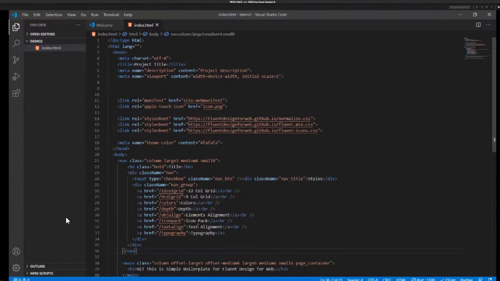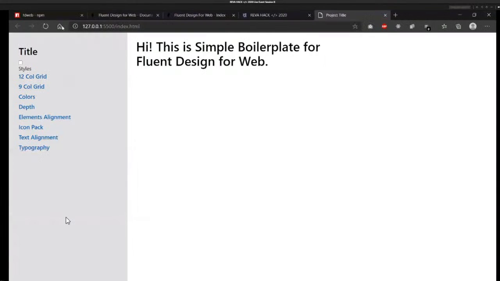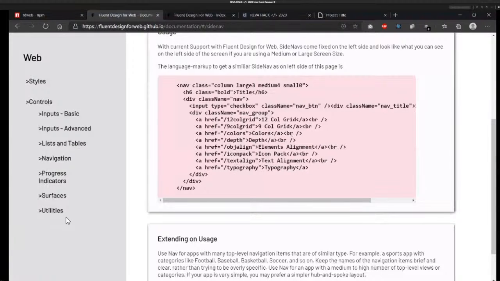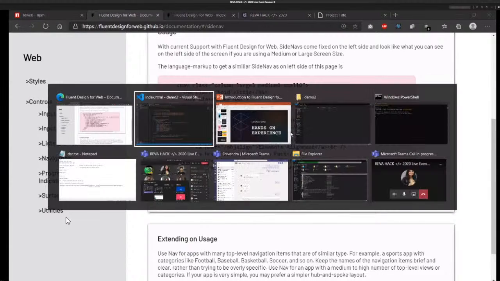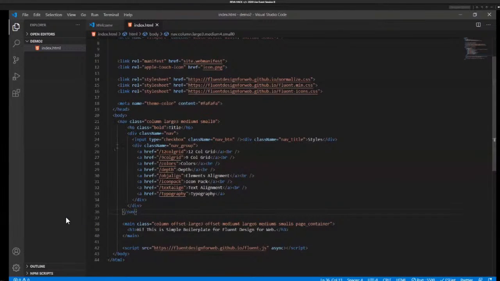You just took the side nav from the Fluent CSS project. You directly took the code from here and just pasted it there. So you can actually upgrade according to your requirement, whatever you want to do with the side nav or whatever different navigation bar that you want to use. So let's go now to setting up the main part, the image and the text.